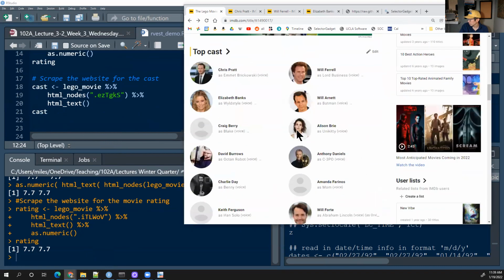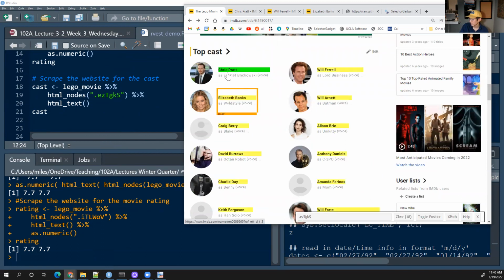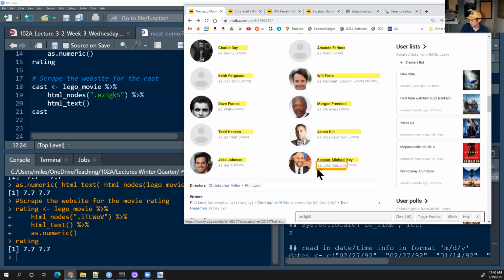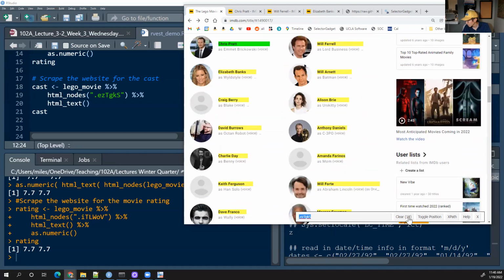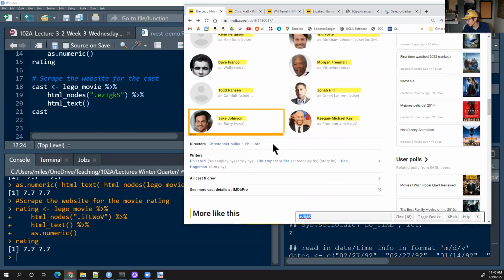Okay, let's say we want to get more things. So here again, I have the selector gadget. I'm going to click it, and it's going to load this little thing. Let's say I want to select the cast members, the actors in the movie. So I click Chris Pratt, and when I click Chris Pratt, this turns green, and everything else with the same tag shows up in yellow. This tag is EZTGKS, whatever that means, but this is the tag that shows up in the code. The other actors in this movie have the same tag, and it says 18 inside parentheses, so that means 18 items will be selected when I select this.